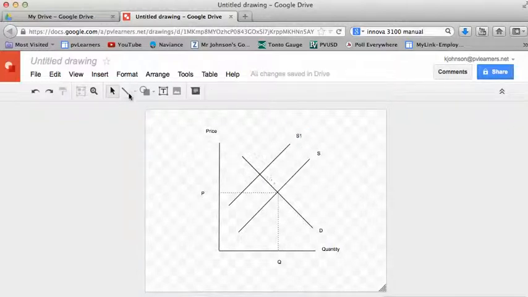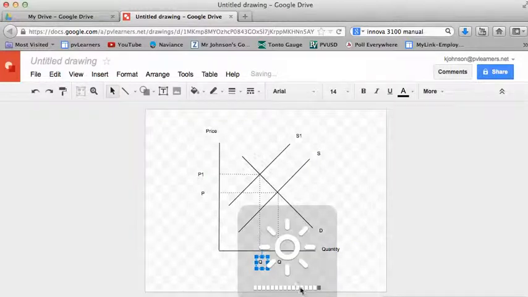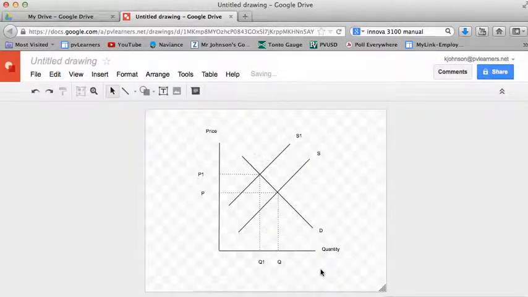I have new equilibrium points, so I'm going to draw in new equilibrium points. They have to be dotted lines, so I make them dotted lines. There's going to be a new P, there's going to be a new Q, but I've already used P. What do you think this one might be? I'm not trying to be poetic, it just happened that way. This is going to be P1, just like S went to S1. And this one is going to be Q1, because the first was Q.